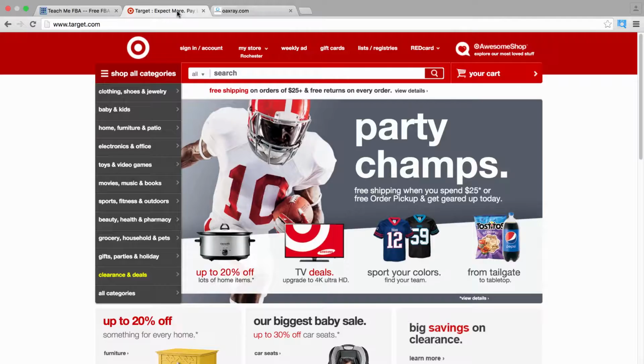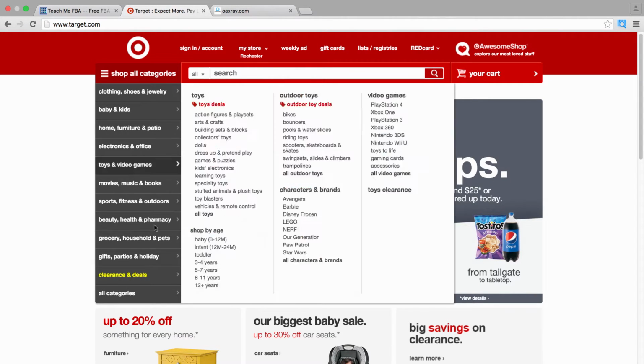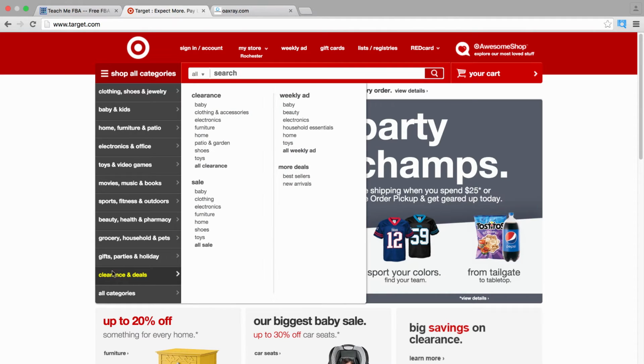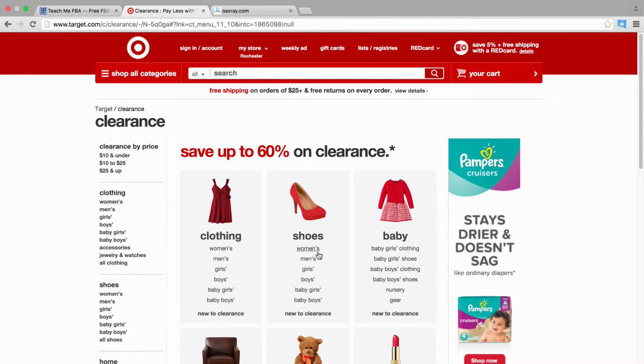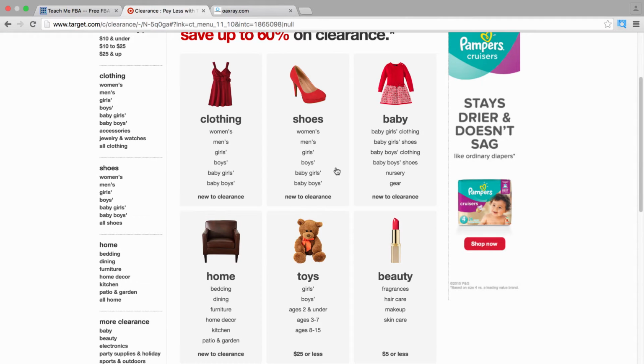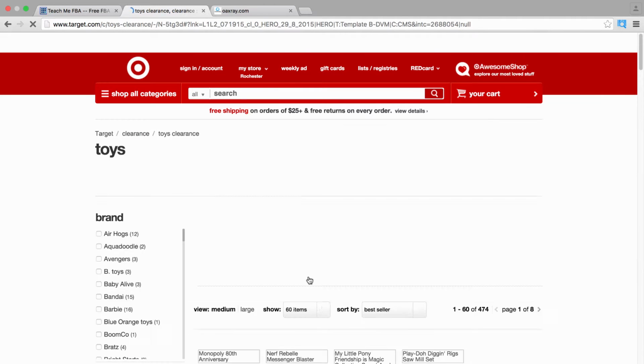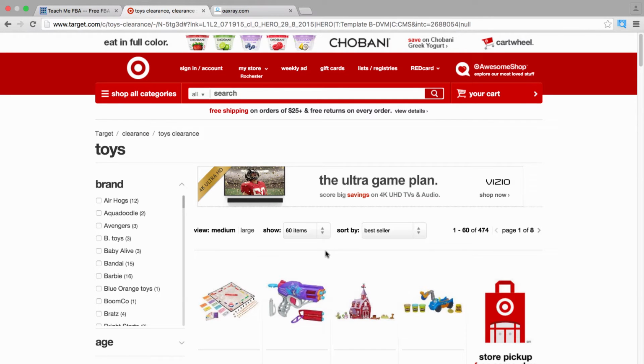So, I brought up Target.com, and this is a great site for finding clearance items because they have them all in this nifty little clearance and deals section. So if you were to go to all clearance, for example, and let's say you are big into selling toys, okay? We just got done with the Christmas season. I think a lot of you probably have sold some sort of toys on Amazon. So maybe you're familiar with this.